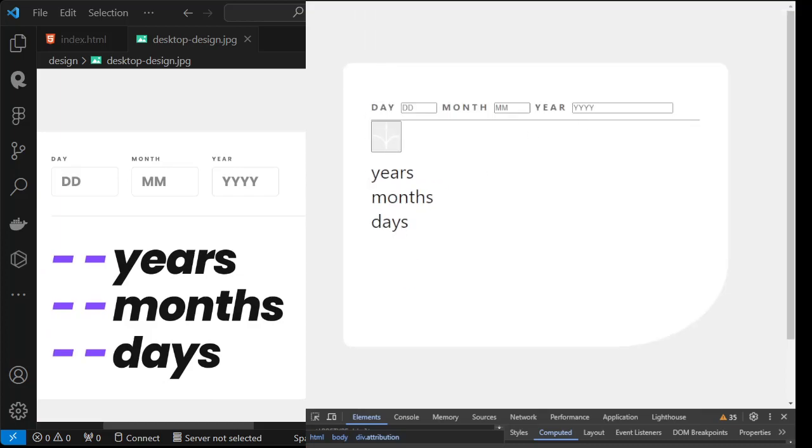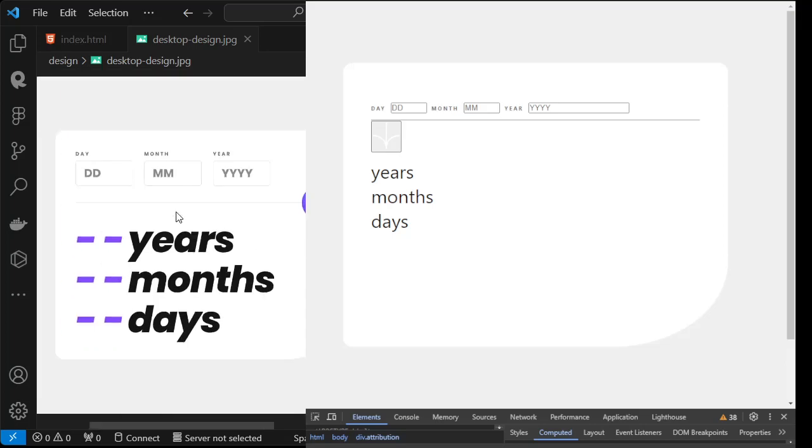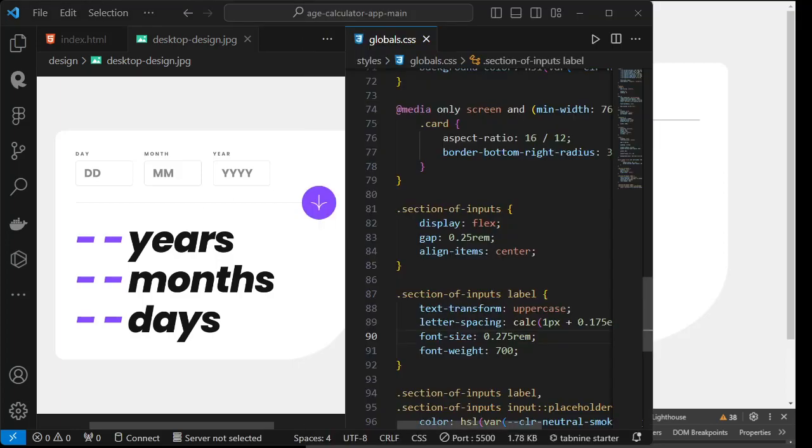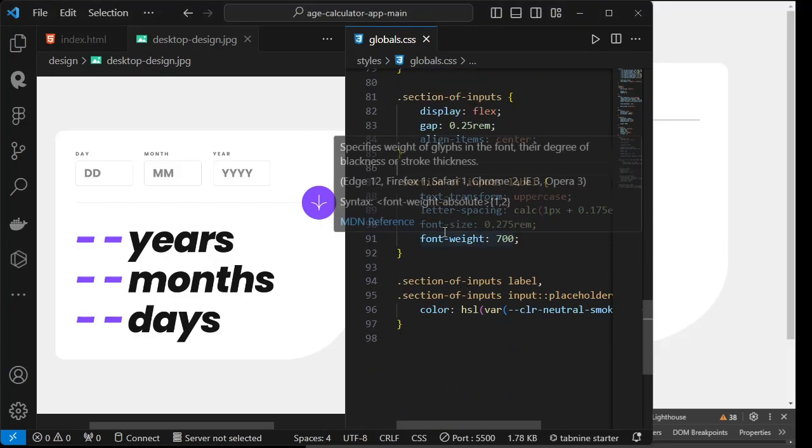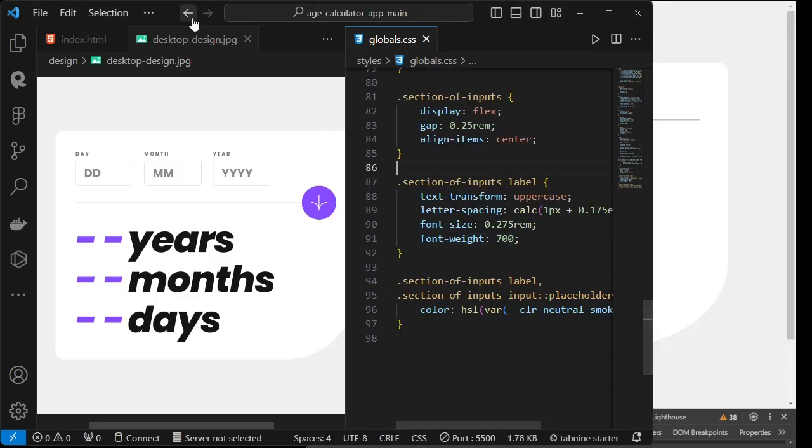So probably make it smaller. Yeah, let's go with 4, no, 4.4 rem, or 3.75 rem, 2.5 rem, 2.75 rem. Oh, I think we did it. I think we did it. Okay, nice. So let's go back to our editor and style the section of inputs container.